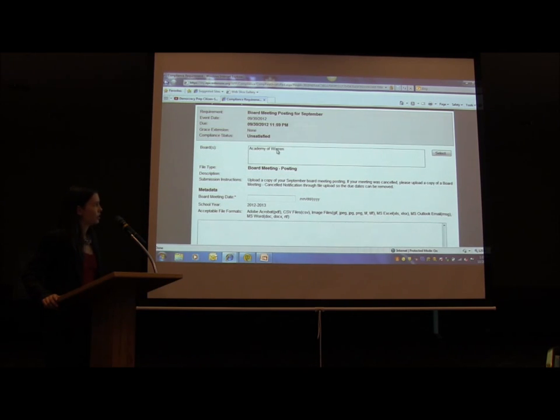The board is already entered in. The file type's already selected. And most importantly, here in the middle of the page, if there's a description or submission instructions listed, you want to make sure you read that information. It can provide you helpful information on what you need to know about that compliance requirement. In addition, if there's a template that you need to fill out or a form, that would all be available for you in that section as well.